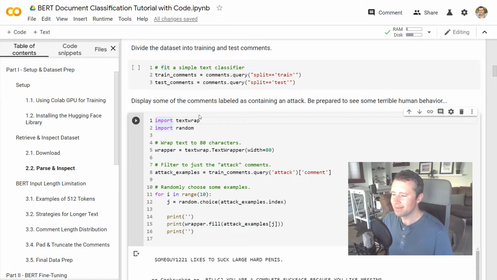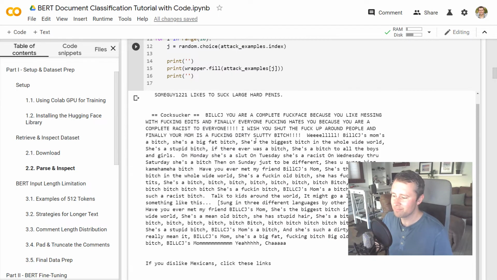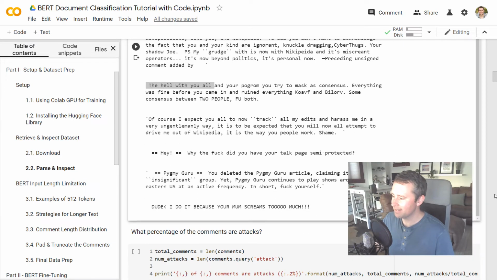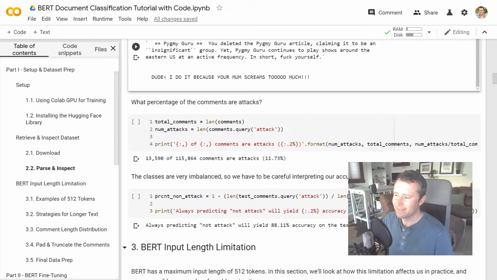And then we can print out a handful of these comments, specifically the ones that contain attacks. So be prepared. You might either find this appalling or kind of amusing. Pretty awful stuff in here. Anyway, let's scroll past all that.